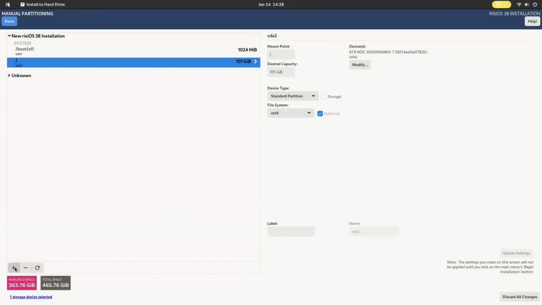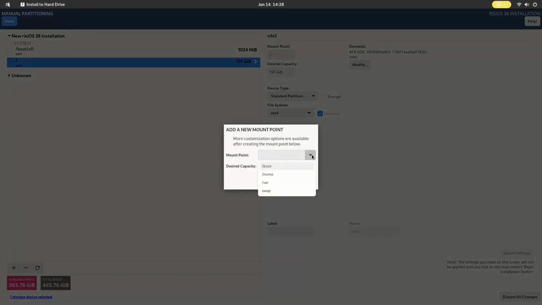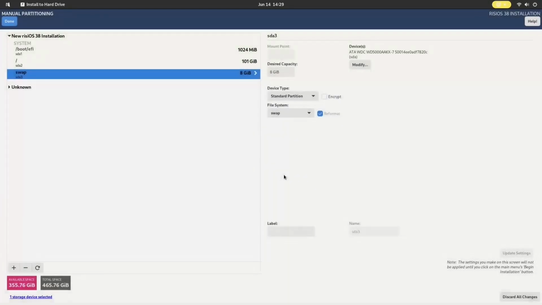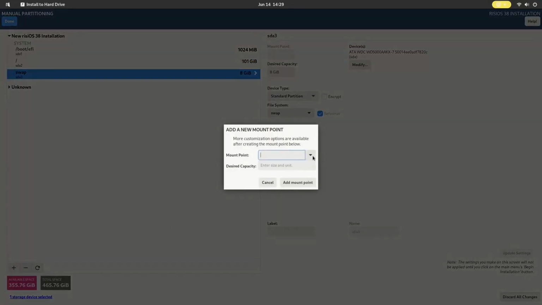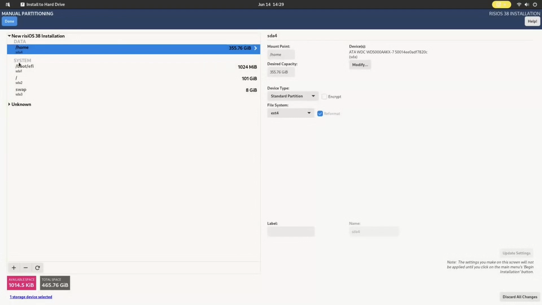The next one now we're going to set up is swap. And I'm going to give it 8 gigabytes of swap. And it does use and set up ZRAM. So when I got through, I had a total of 16 gigabytes of swap space, I guess. We're going to give all the rest of it to the home directory, which would be a D drive in Windows.